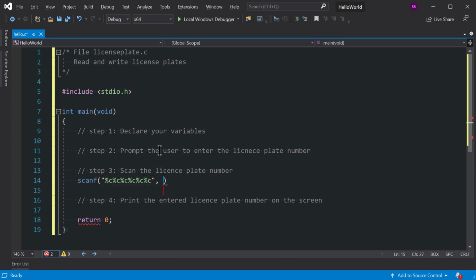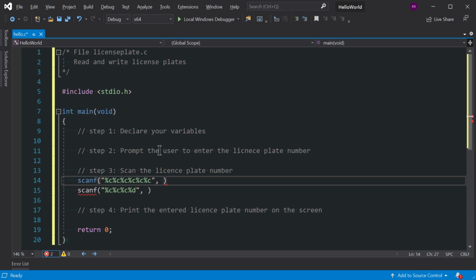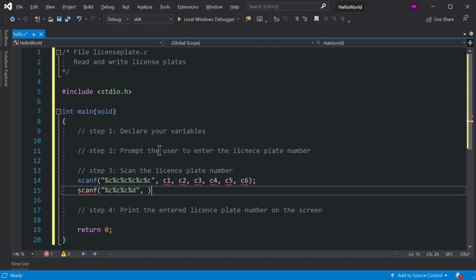Let me actually show both scenarios for you here. It depends on how you create your variables, but let's imagine that I have character C1, character C2, character C3, character C4, and so on until C6. And in the case that I'm reading it using an integer, I will have 3 characters, C1, C2, and C3, and 1 integer, let's call it D1. So these are the 2 alternative ways that you can read this license plate.